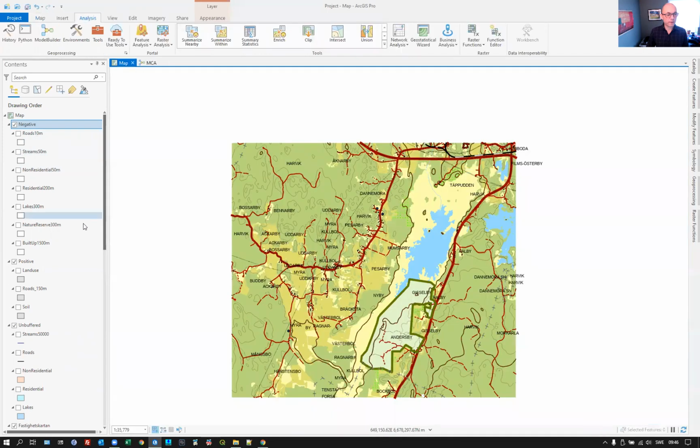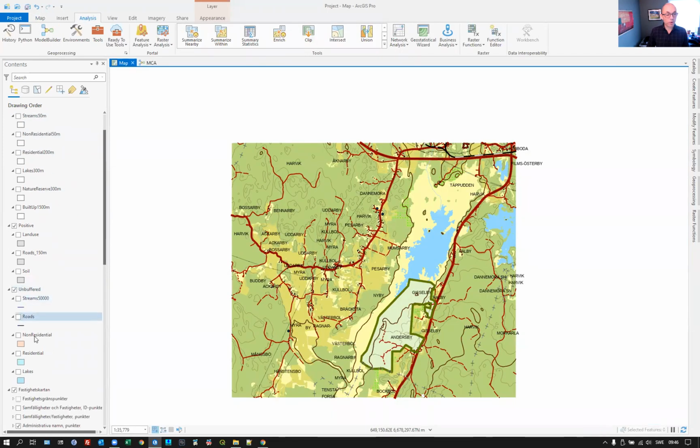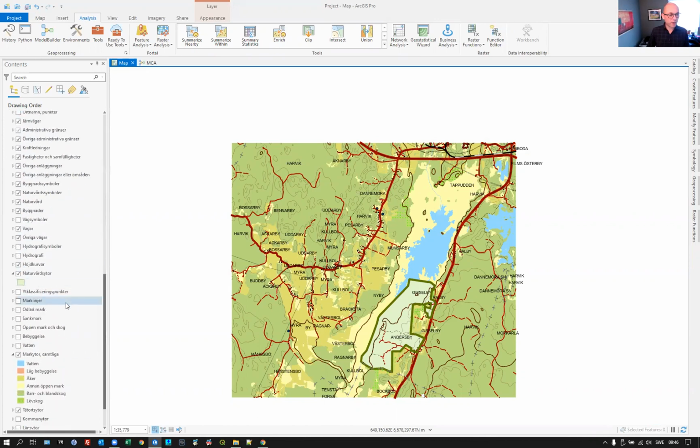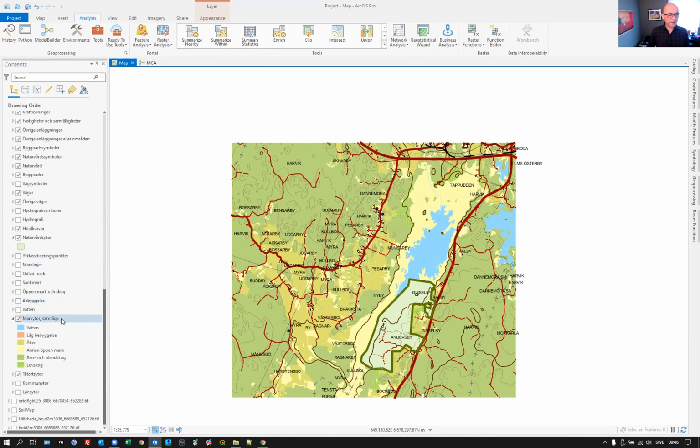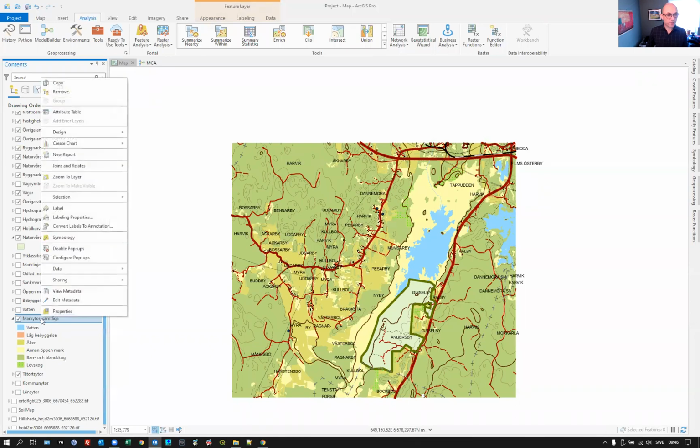I'll go through this process. I'll show you just very quickly. Here I have a group of some of those intermediate layers. But okay, let's just start by looking at land use. So we've got the land use layers here, and we only want a couple of those land use layers. We want the open area and the coniferous woodland. So in order to just get those two, we need to create a new layer to use in our model.